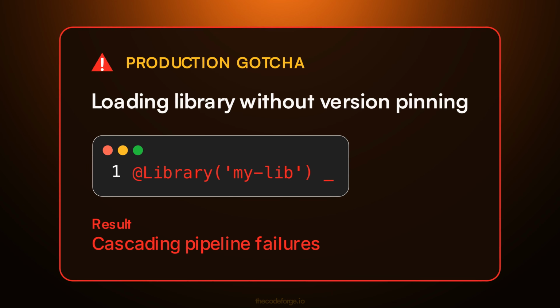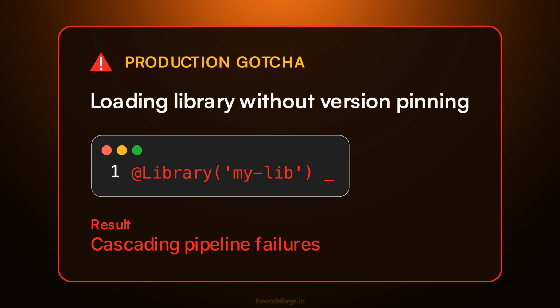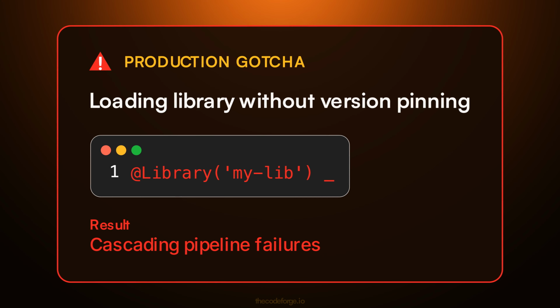Loading a library without a version tag means you always get the master branch. If someone pushes a breaking change, all pipelines break immediately. Always pin to a tag like @Library('mylib@v1.0').